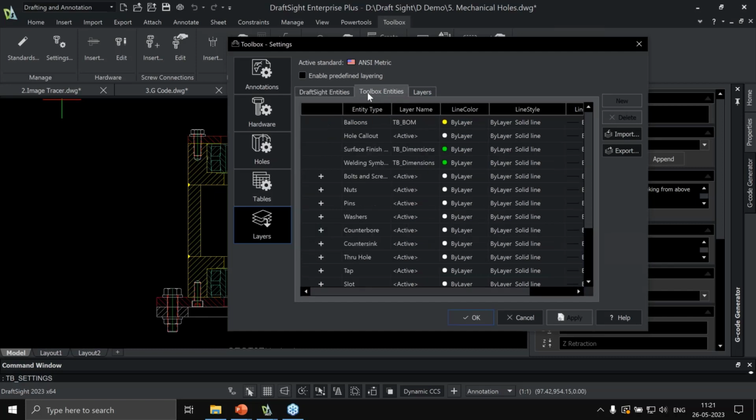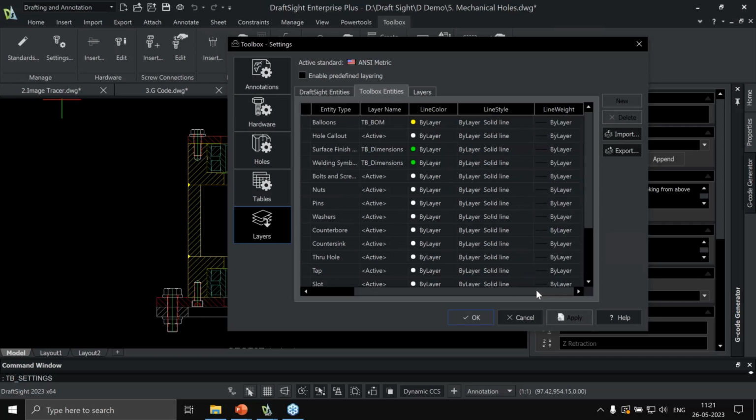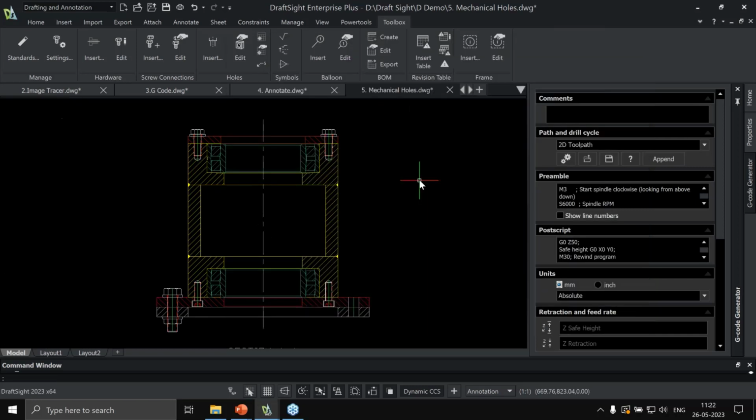And there is a dedicated toolbox like SolidWorks, or a Fastener library. We do have a complete library for fasteners, holes, revision symbols and all. So again, whenever we add in the drawing, we can predefine them to the particular layer, and we can specify what type of properties we want to assign to that layer, like line color, line style, line weight, those options and all, we can predefine them.